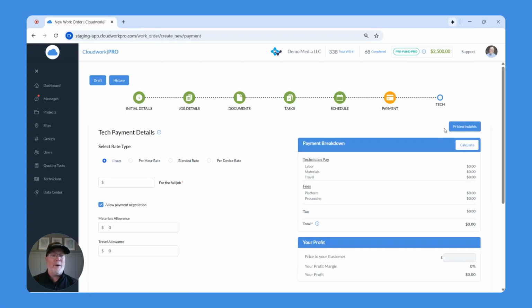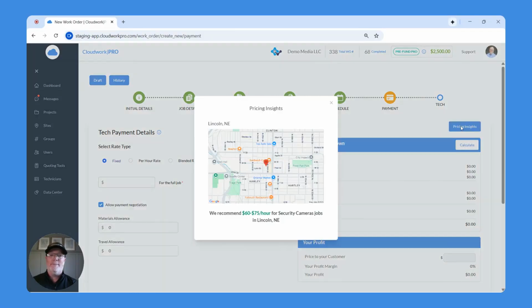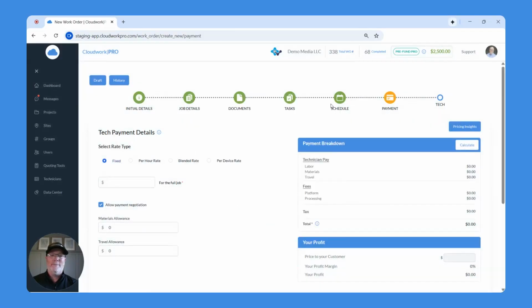We also have pricing insights, which is going to take a look at the location, what type of work it is, and recommend a pay range for the technician for that job. In our example here, we're just going to put a fixed rate of $450.